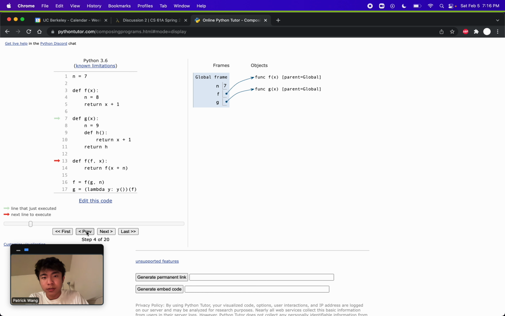And so notice this f of x function disappears from the environment diagram and a new function f comes in. So basically lines 3 through 5 get trashed. And so we're going to run line 16. We're saying f equals f of g and n.